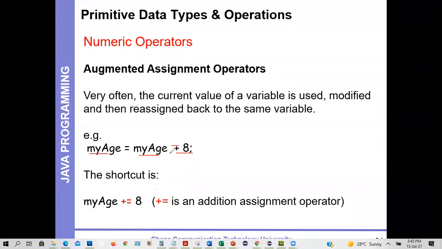But what's happening is that you are asking the computer to assign something to my age. And you have also used my age as one of the values to do the assignment. So the computer is going to look in this my age. It will see any value that you have assigned to it. Even if you didn't assign a value, then it will be 0. So whatever is in here, you should add 8 to it, and then all that is going to be reassigned to my age. So it's like your bank account.